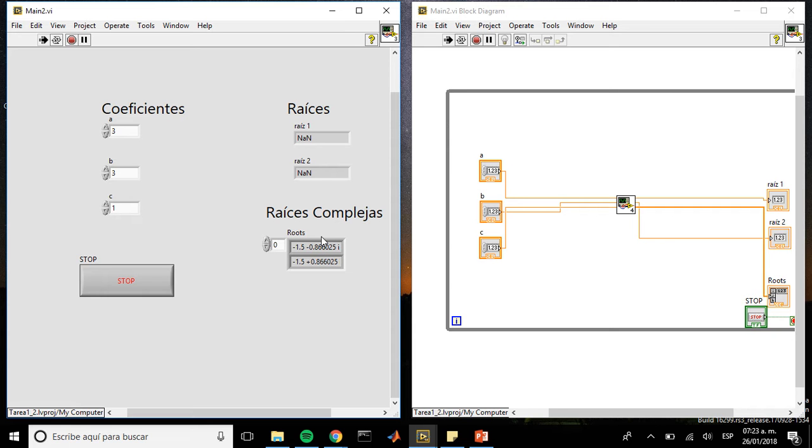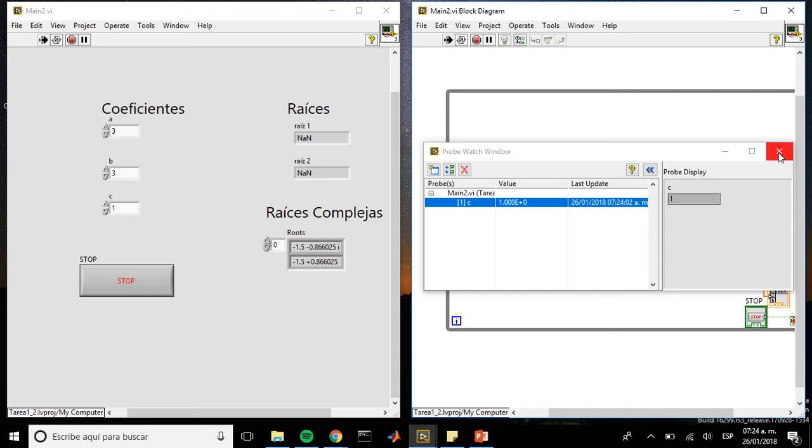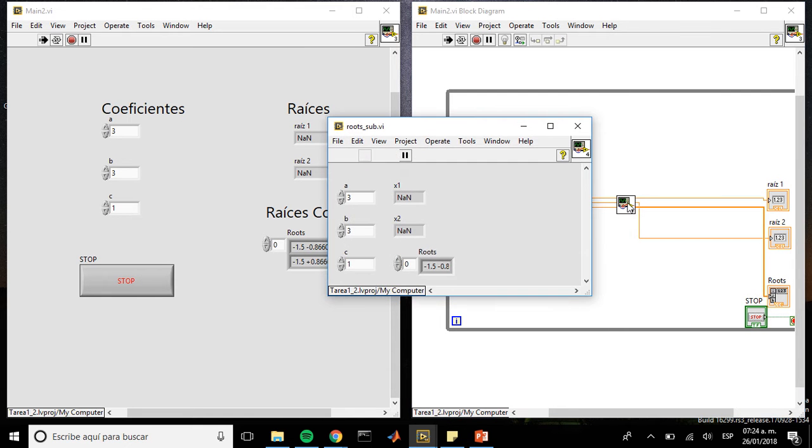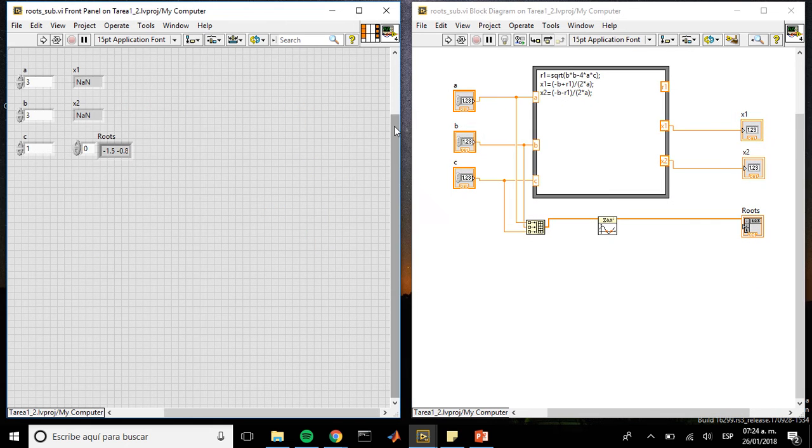So, how did I do this? Let's open this sub VI. Okay, I'm gonna start the program, and here's my sub VI. I just used a formula node to encapsulate the formulas that I needed. Here are the numeric controls that I use as an input for the formula node, and also the outputs to their respective indicators.